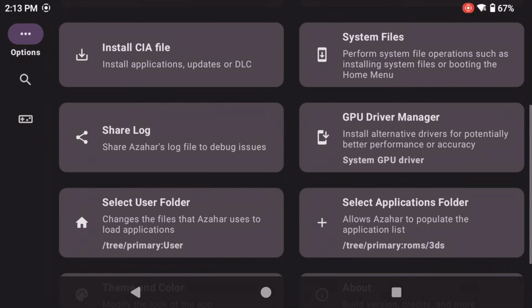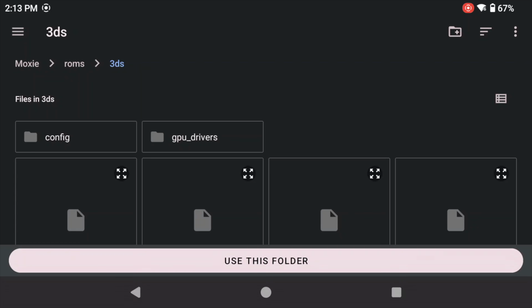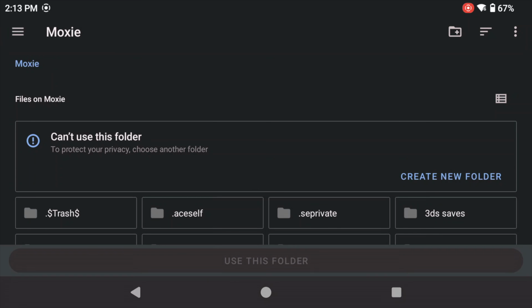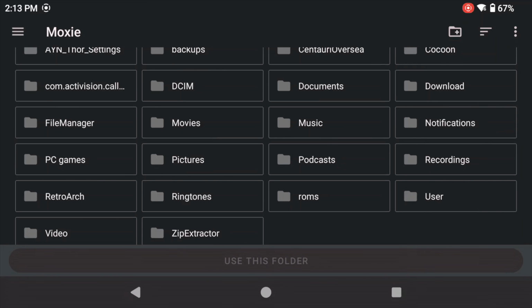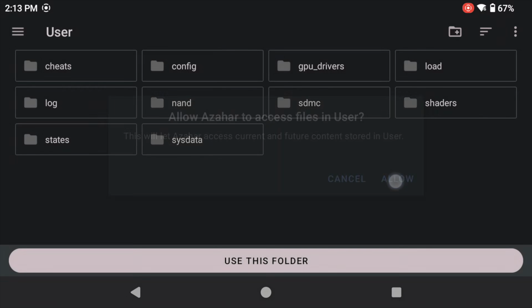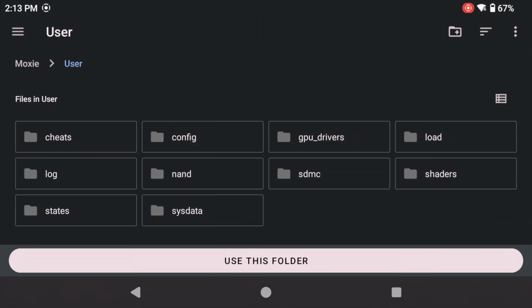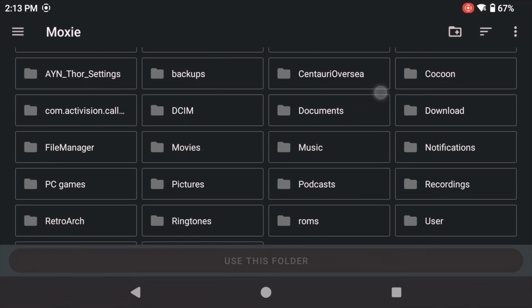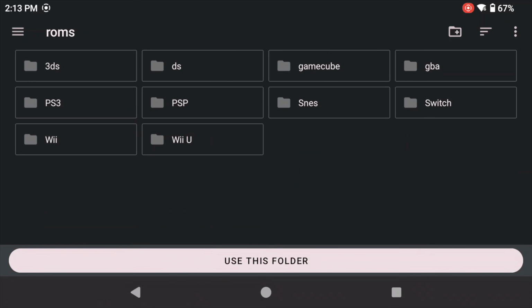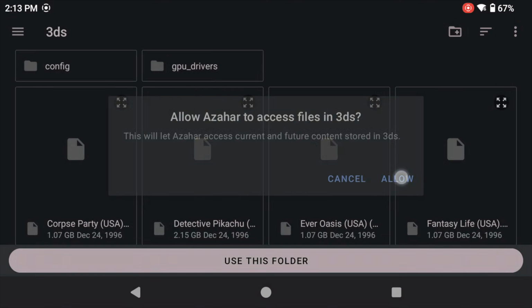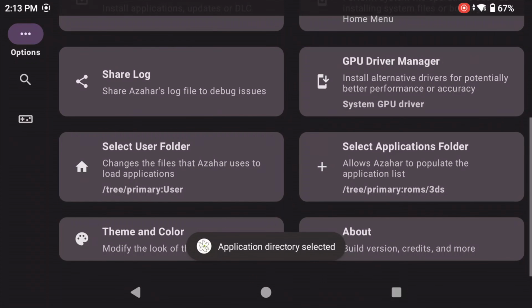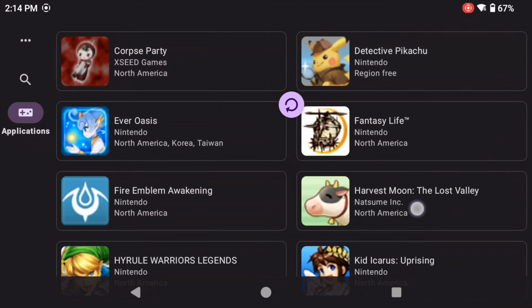Now we're going to scroll down to select user folder. And basically what you're going to do is navigate to the root of your device. And you're going to scroll down to where it says user and use this folder. And then here, select applications folder. That's basically asking where are your ROMs located. So click on that once again, and you're just going to navigate to where that is. For me, that's in the root folder, ROMs, 3DS, use this folder, and then you're all good. Once you've done all of that, you're going to scroll down here and you're going to refresh your ROMs, and you should be all good to start them up.